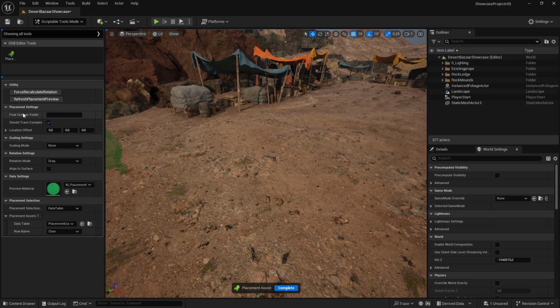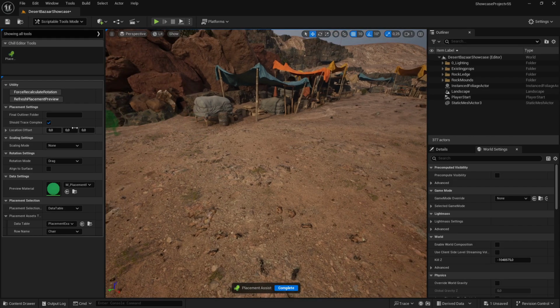Some additional settings include a final outliner folder. This is used to determine where in the outliner the objects get placed. So if you want folder organization, you can adjust this here. It updates every time you place. So if you change the variable in here, each individual object will get placed into the folder as the variable was at the time.